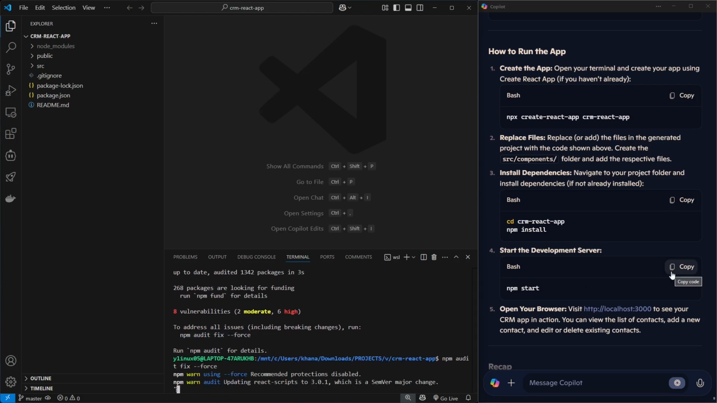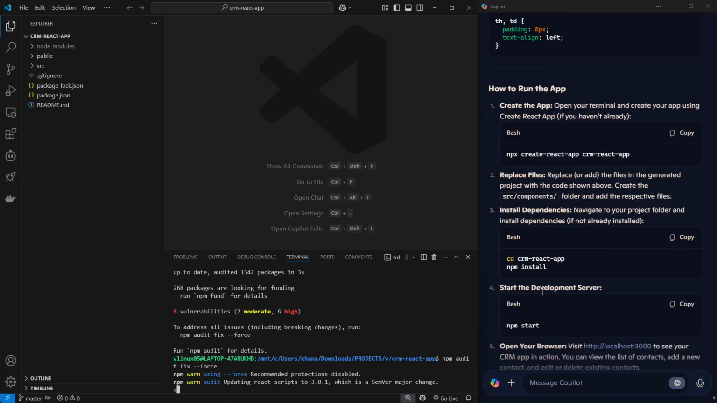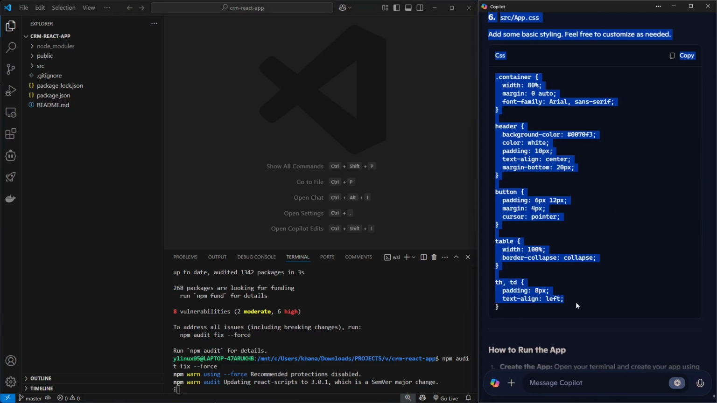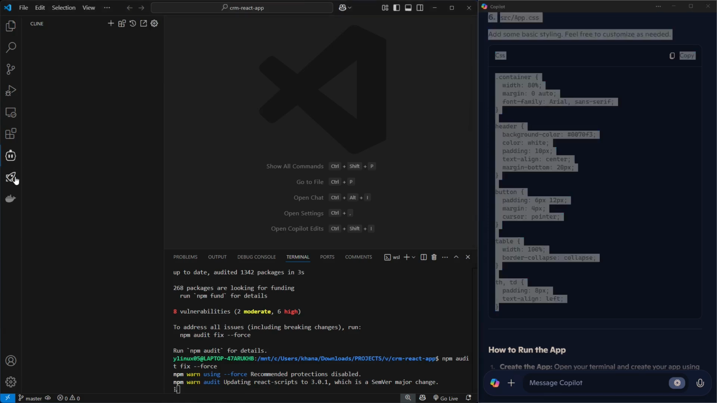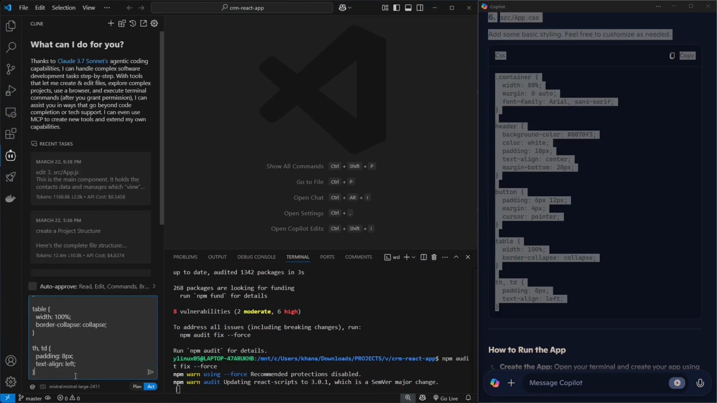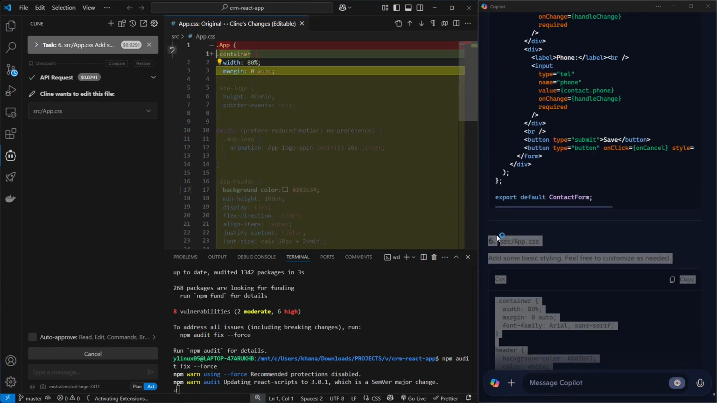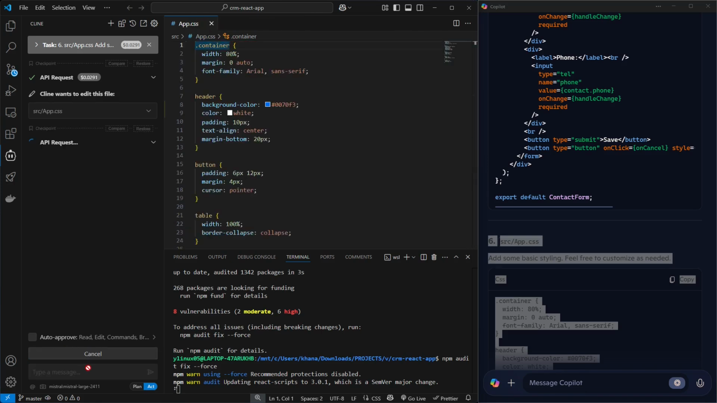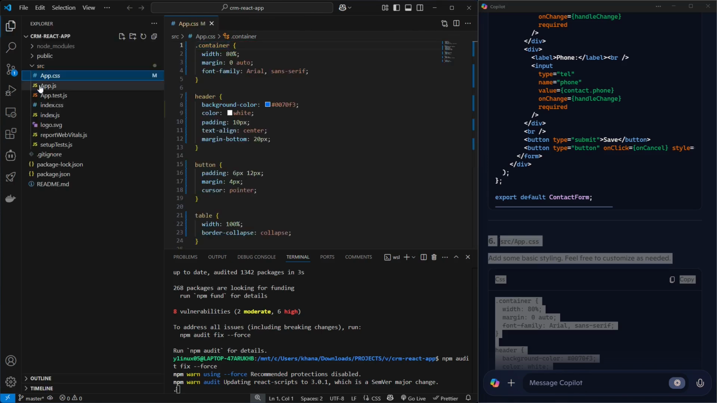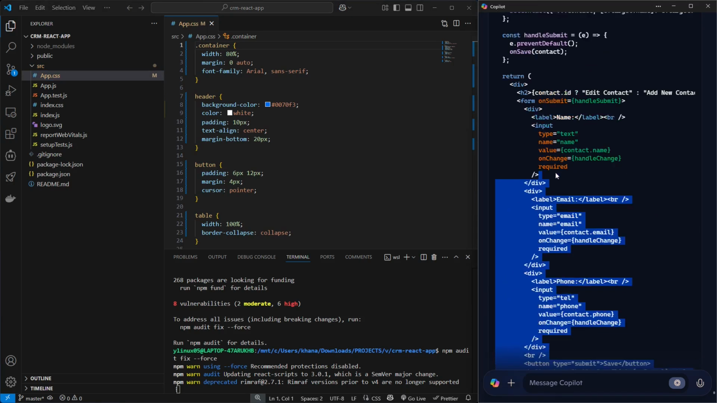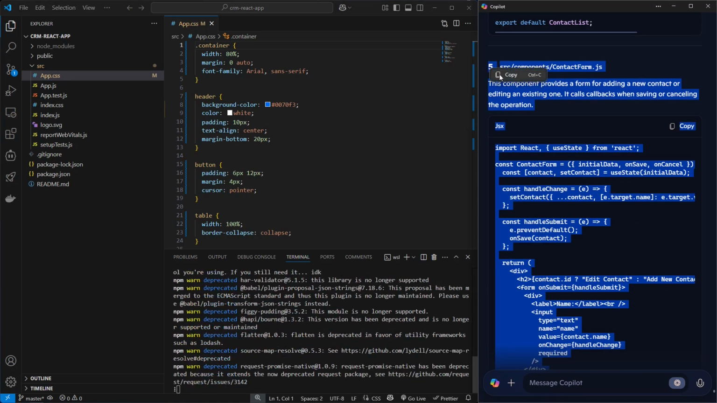Entry point, public/index.html. The index.html file is the HTML entry point for the application. It includes the basic HTML structure with a div element having an ID of root, where the React application will be mounted. This file also includes meta tags for charset, viewport settings, and a link to the favicon. The title of the application is set to CRM app.